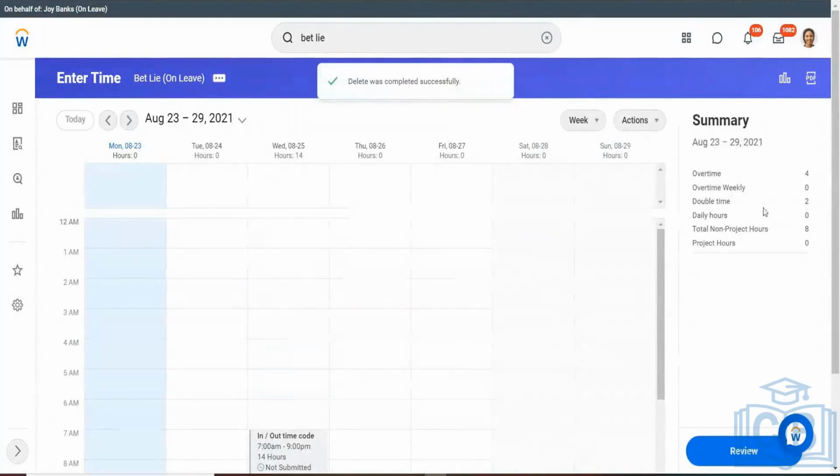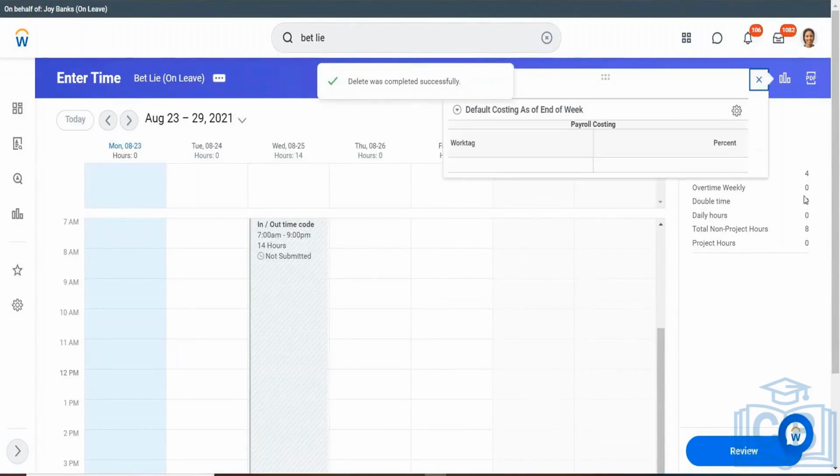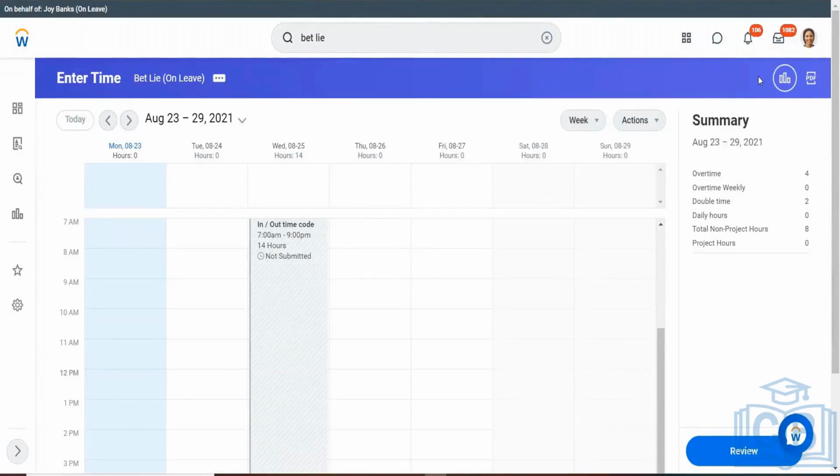Double time is showing 2 hours. Overtime is showing 4 hours, because regular is 8. Add these three components. What is the total value? 12, 12, 16. It is right: after any 8 hours it is going overtime first, and after 12 hours it is going double time.